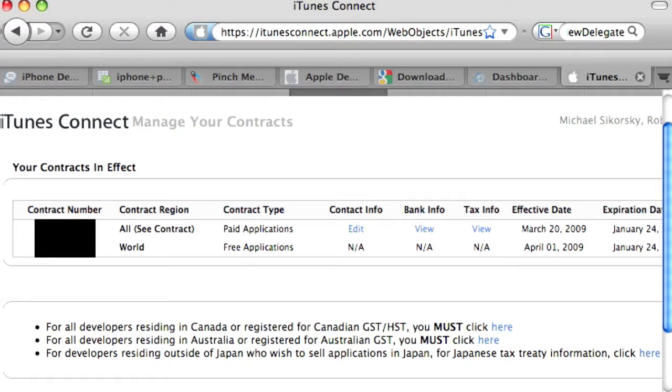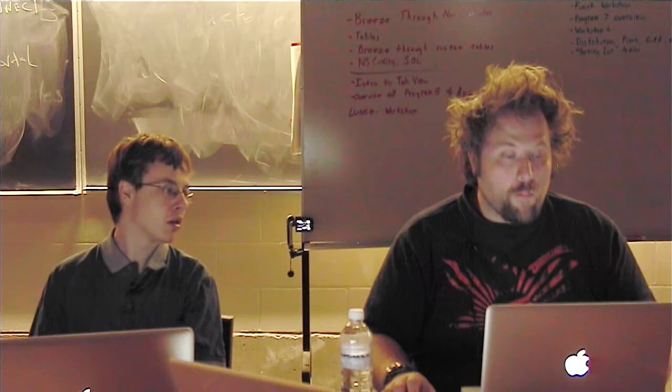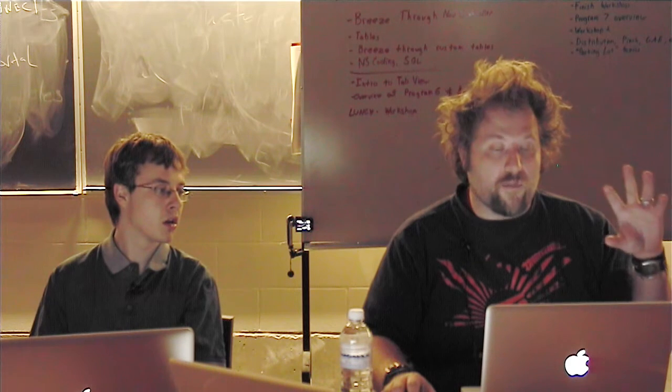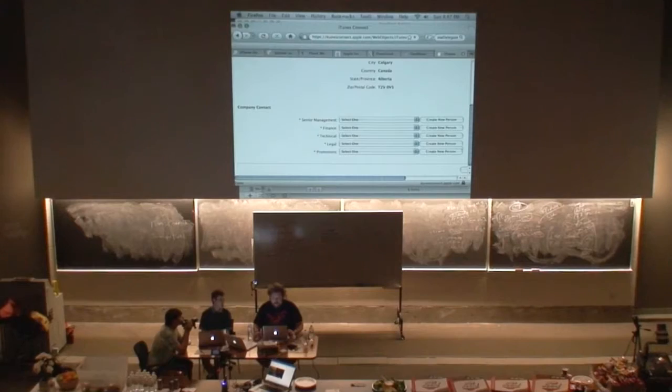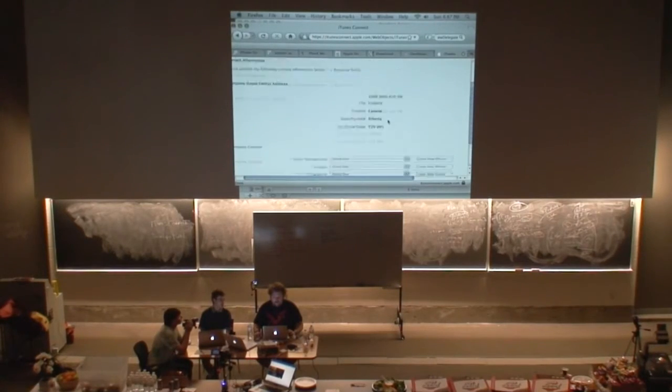So the other one is the one where you actually make cash. So it's a paid application. Most of the stuff inside this, the first time that you set up, you can't change. You can actually change the contact info though, over and over again. And then now we'll view my banking info. Gord, you have to take this off the screen.